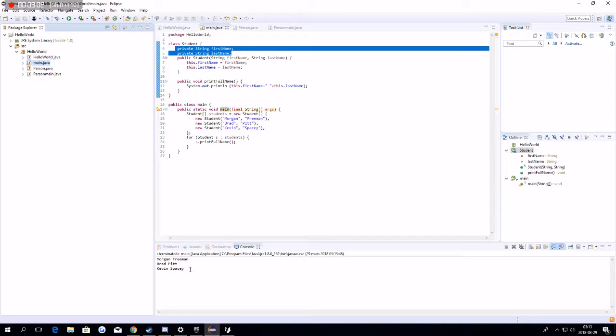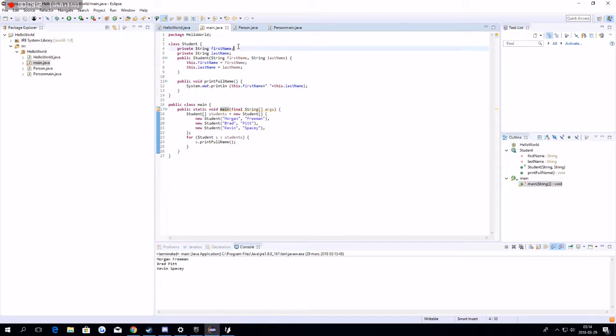Yeah, like this. So I want it to say Morgan Freeman, Brad Pitt, Kevin Spacey. So this is now a string. So those are strings like this. We can use this like here, as you can see.